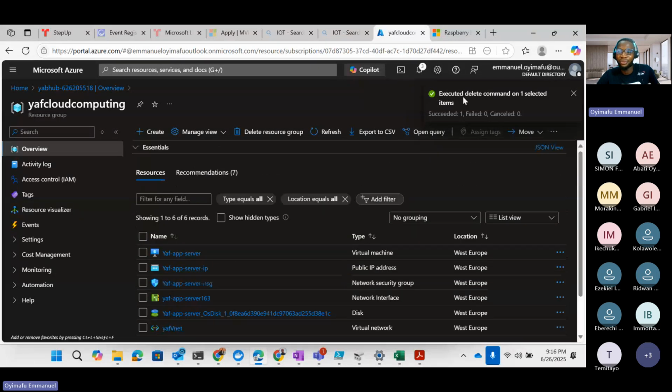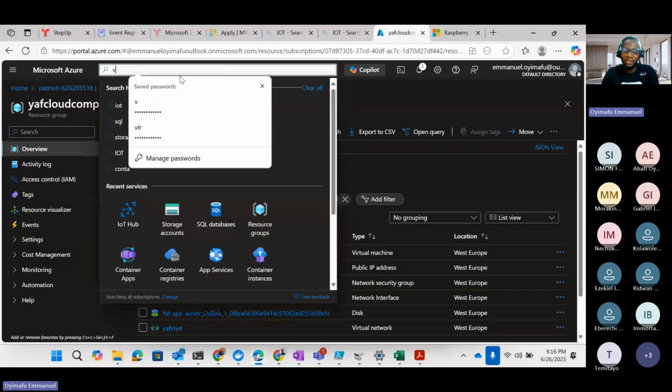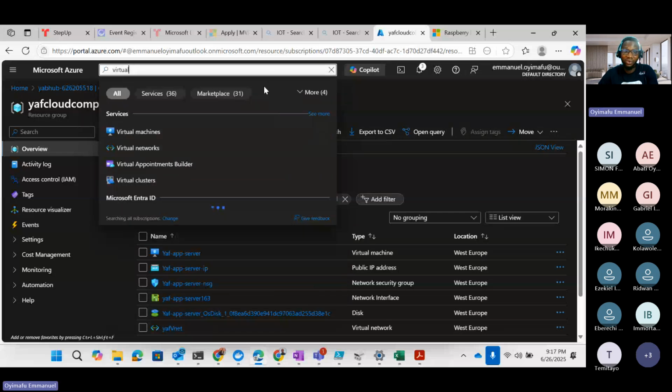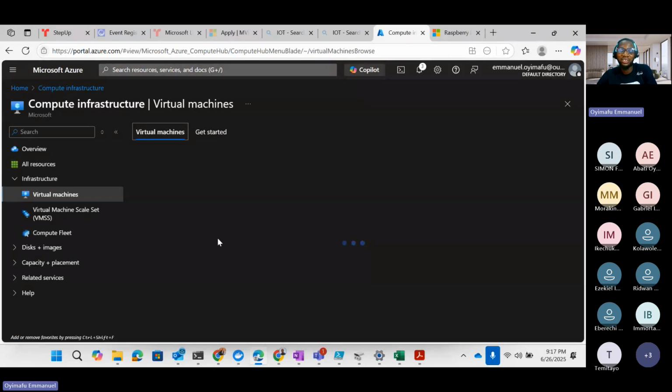The next thing we are going to be creating is a virtual machine using PowerShell. Enough of the GUI. We'll learn how to use PowerShell to create a device. GUI is more or less like, if I want to create a virtual machine now, I'll come here, search for virtual machine, and it will go to the virtual machine blade. I'll wait for virtual machine to load.